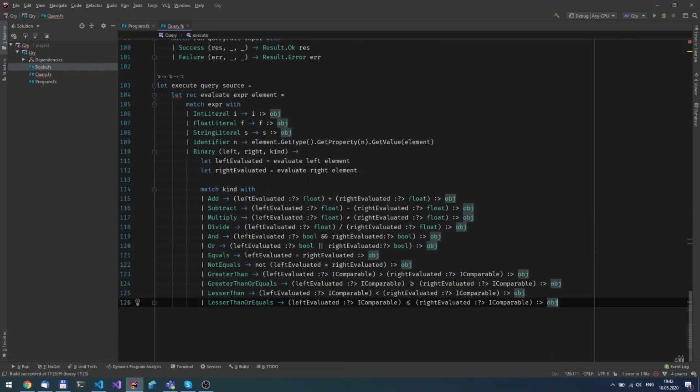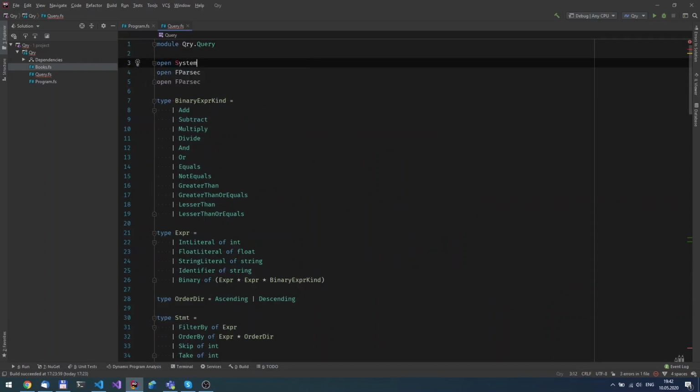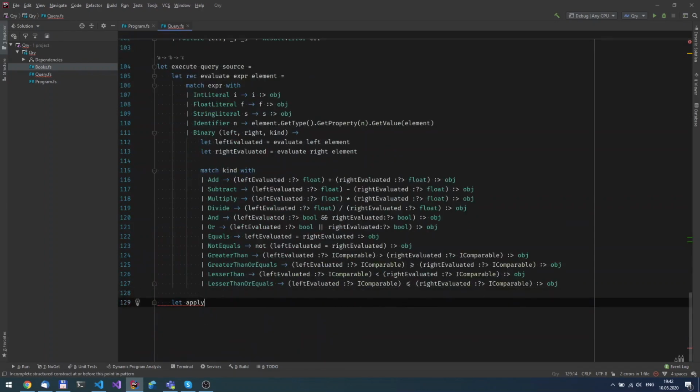Okay, so now we can actually apply all the different statements that we have. So let's start with the filter. Actually, I think I'm missing an open System here. That should probably solve it. There we go. So let's add the function that says apply filter.